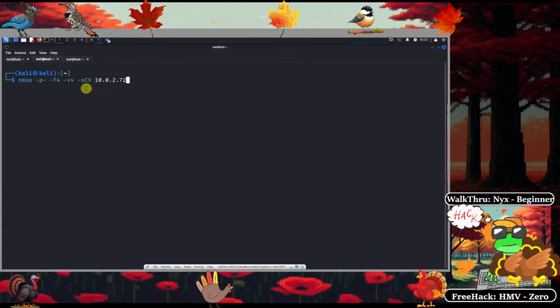And finally, we're going to output common scripts that are run on whatever services we find with the -sC, and versioning information for whatever services we find with the -sV. So let's run the scan and see what we can find.